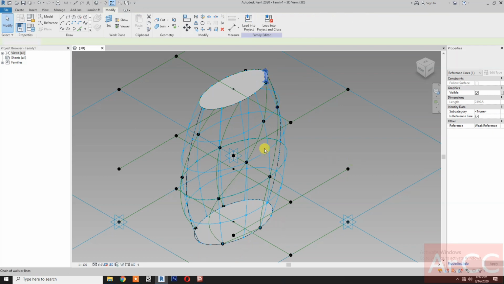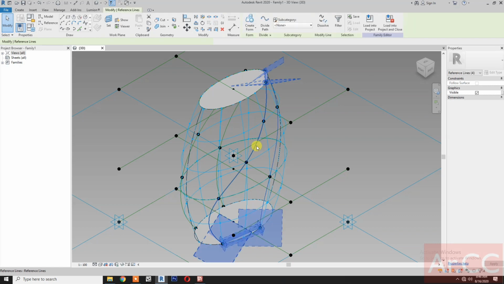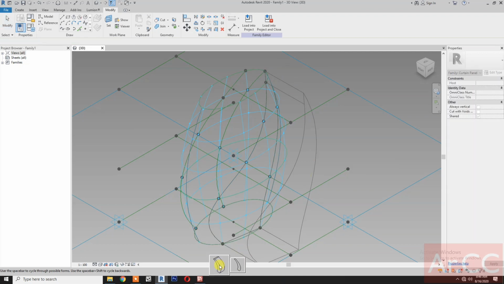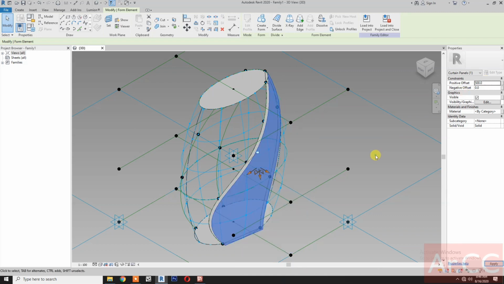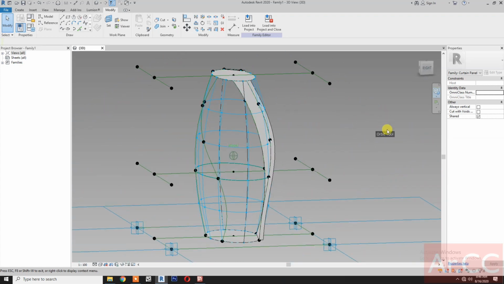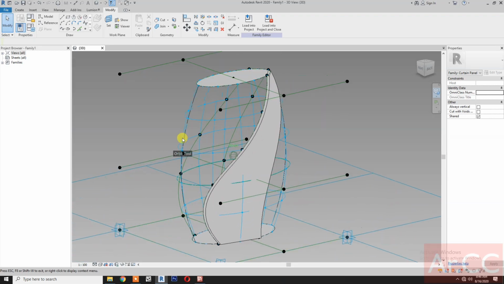Okay, select the 4 reference lines, then select create form, then select the form. Okay, then change the positive offset to 500 millimeters. Okay, rotate the view. Okay, check.